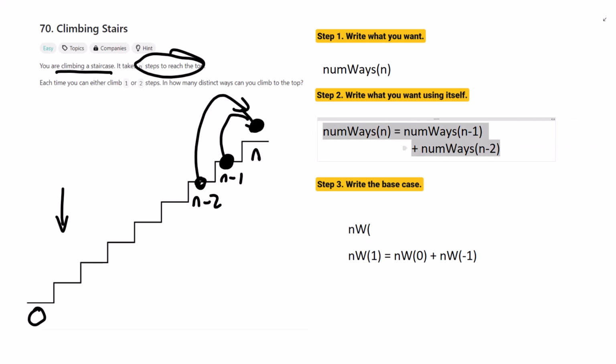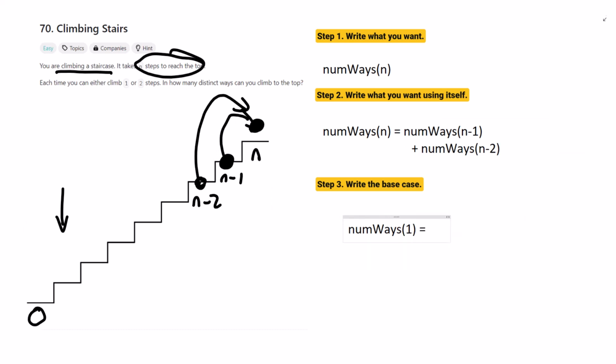This is no longer valid, and so you need to find what numways of 1 actually equals if you can't find it using this recursion. Well, the numways of getting to step 1 is just 1, right? You start here and you can just step there. That's the only way to get to step 1. So numways of 1 is just equal to 1.